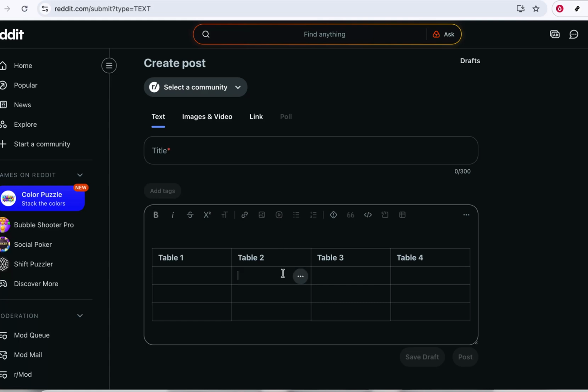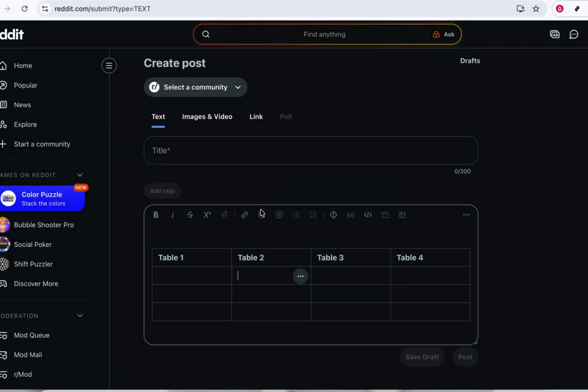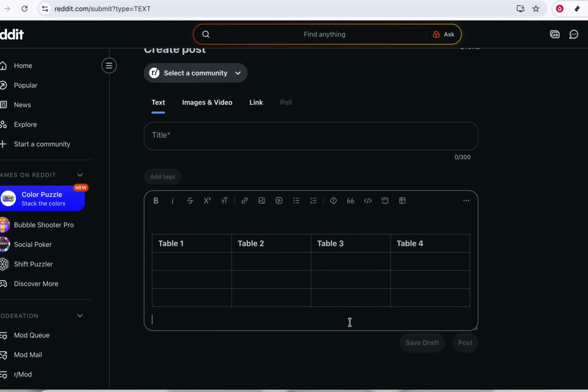Before you publish, scroll through your post and make sure everything looks clean and aligned. Preview the post if that option is available, so you can see how the table will appear to others. When you're happy with how it looks, go ahead and submit your post. You've now successfully added a table to a Reddit post, making your information clearer, more organized, and much easier for others to understand.